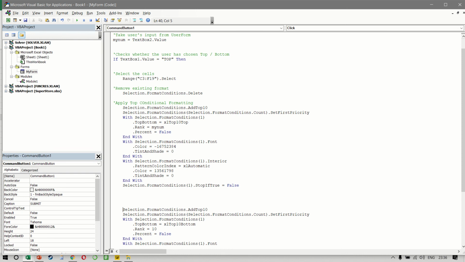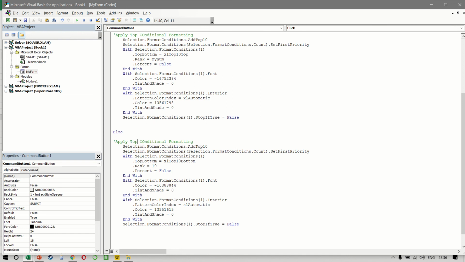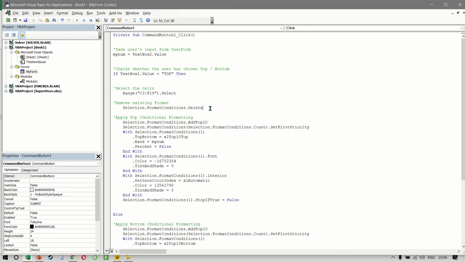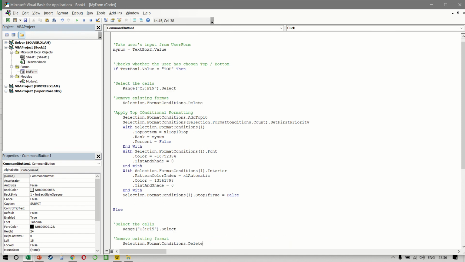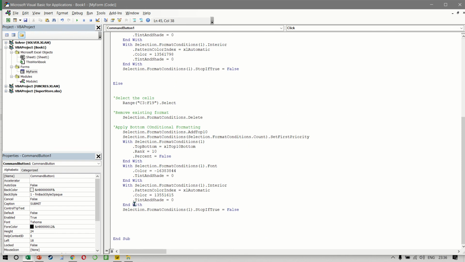All right. After that, we also want to create apply bottom conditional formatting, and this can come inside an else, right? So I'm saying that if my text box 1 dot value is equal to top, then I want all of these lines to run. Otherwise, I want a bottom conditional formatting to run. We can copy these lines and put it in the bottom as well. So Control C and Control V, and then we also put an end if at the end.